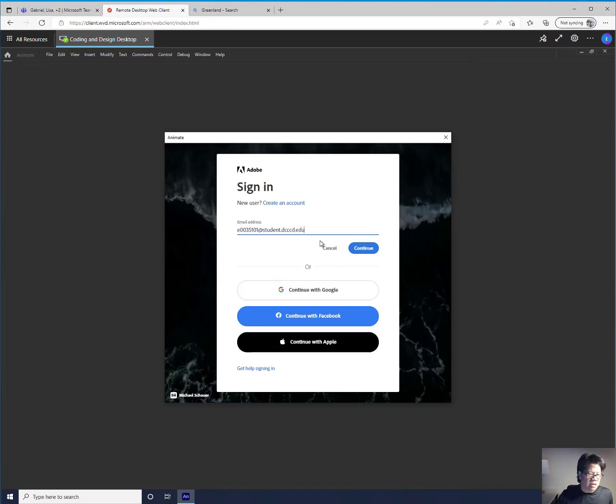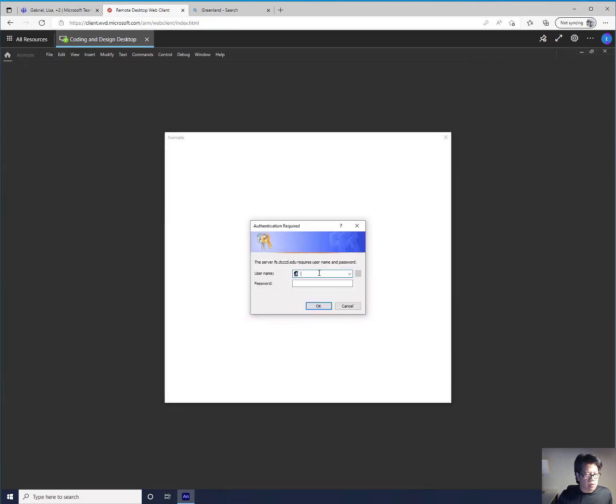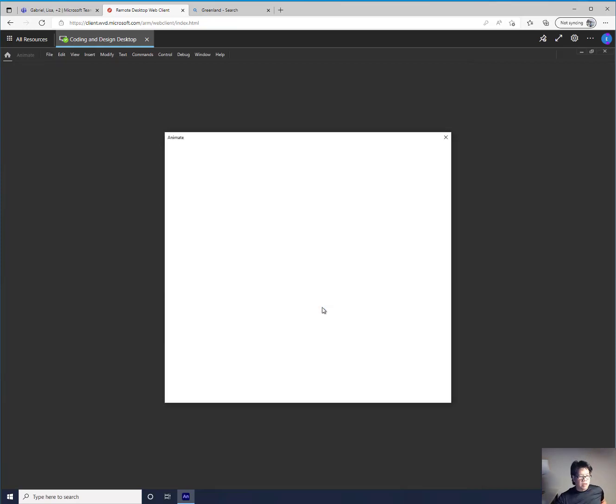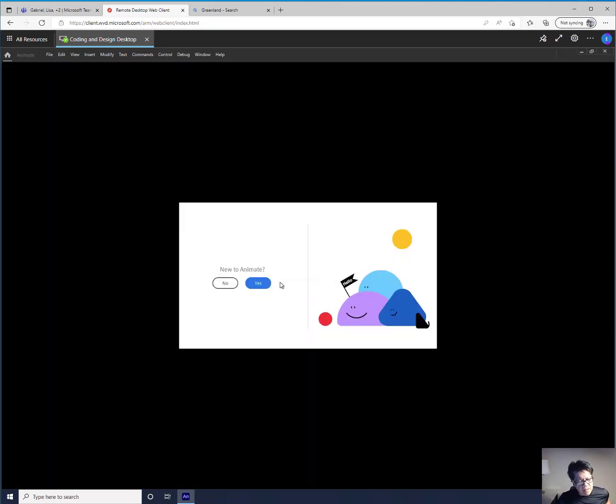So I'm going to log in with my E7, and then this is the Adobe login. Once you're here, you have to use your Dallas College E7 and your student account. This is my account, so you have your account, right? Keep it as one account. Once you have this logged in, you're ready to go. So this is really good.